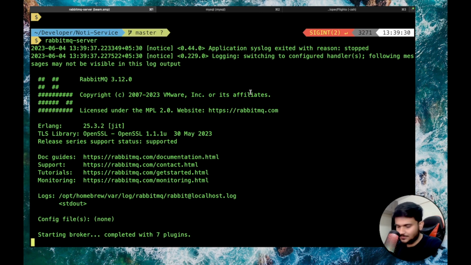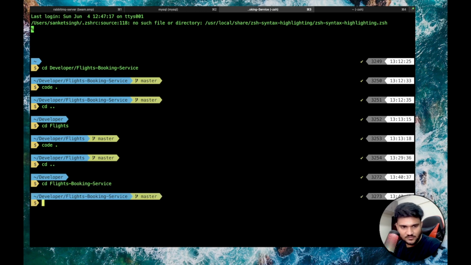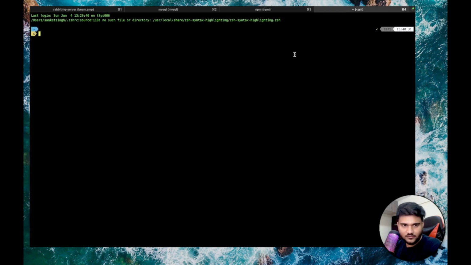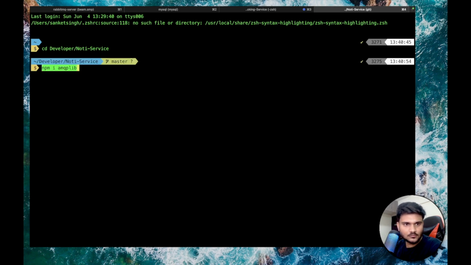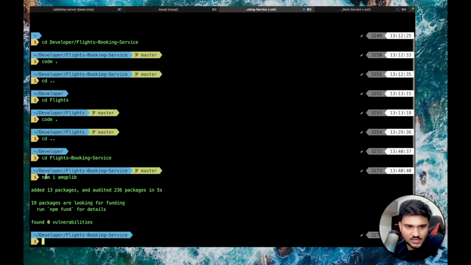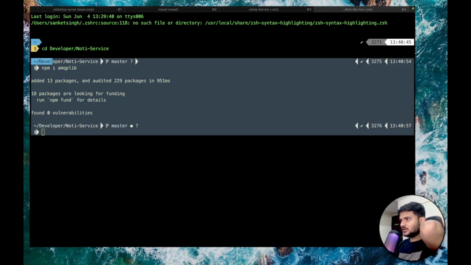So what I'm going to do is, let's go to our booking service as well. We need to install it at both the places. Flight booking service. And we will install it at our notification service. Okay. So you can see in the flight booking service as well, I'm installing amqplib. In the notification service as well, I'm installing the amqplib. Right. As simple as that.